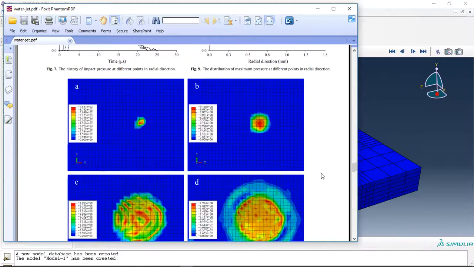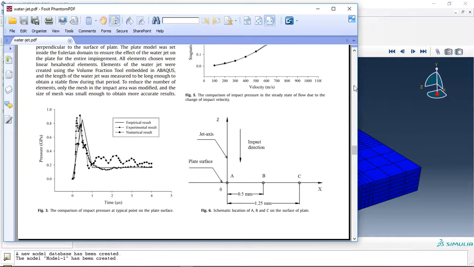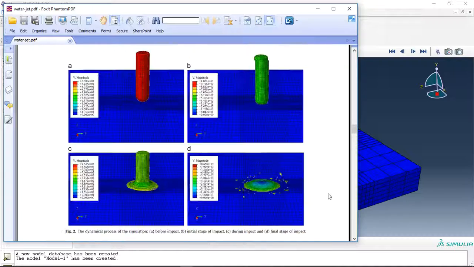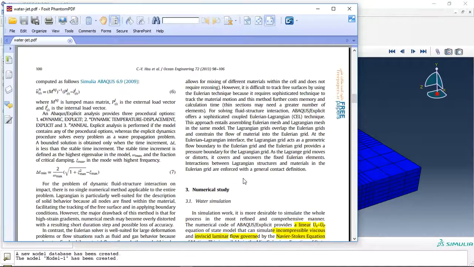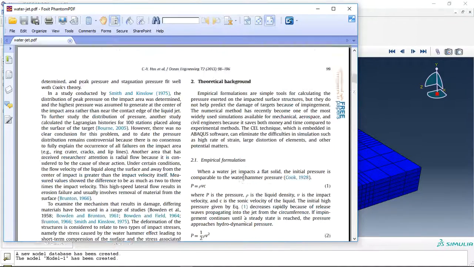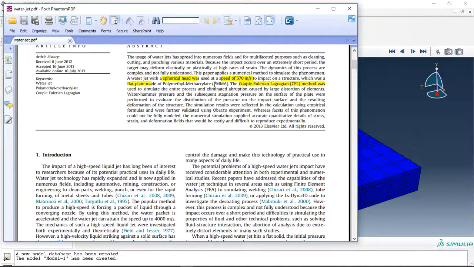Today I did a model of water jet impact, a high speed water jet impact onto a plate made of PMMA material. This is a PMMA material, polymethyl acrylate. You can see this is a material and this is a water speed. You can see it here.